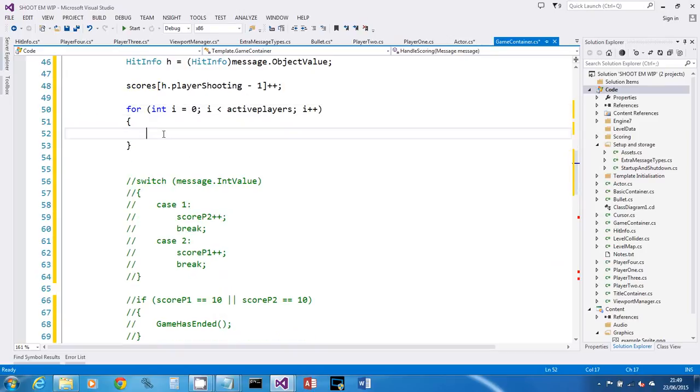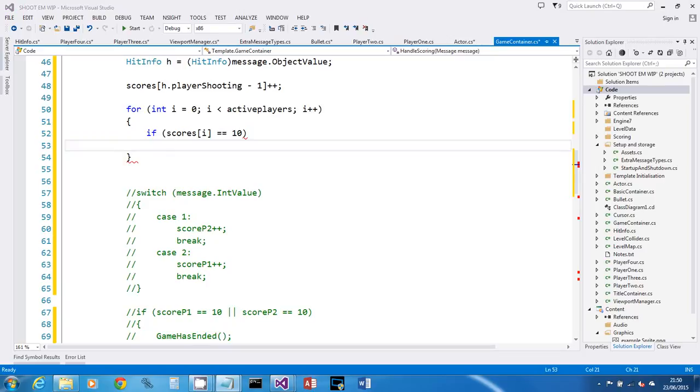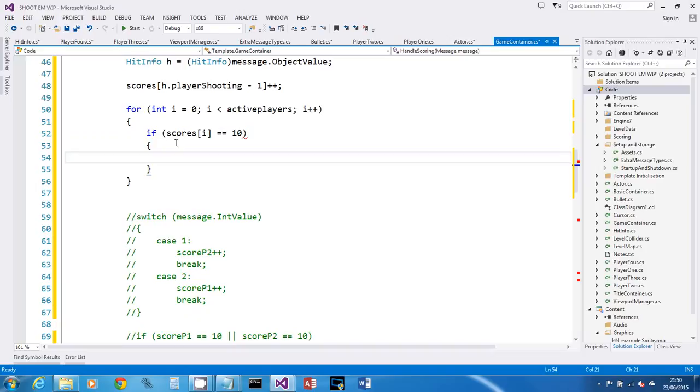Okay, so we're going to put an if inside our for loop, and we're going to say if scores I equals 10, so you put equals equals for that, then what we're going to do is we're going to say yes, that person has won the game. So let's just put a couple more braces so we can mark a block for the if. So we're going to say game won. But we need to know who won the game.